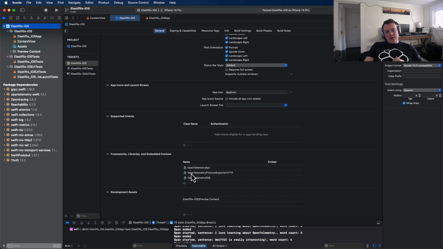One thing I found is that if I added too many packages, or I added the wrong packages, my build would fail really easily and I'd have all sorts of problems with dependencies. So make sure these are the only packages, the only libraries you add.